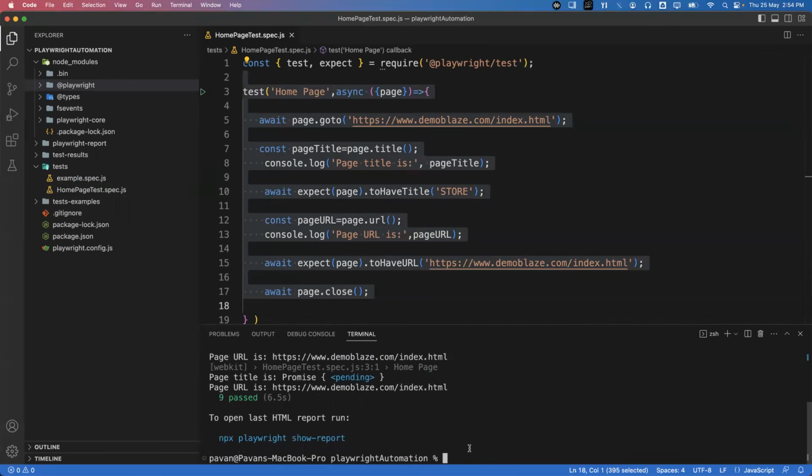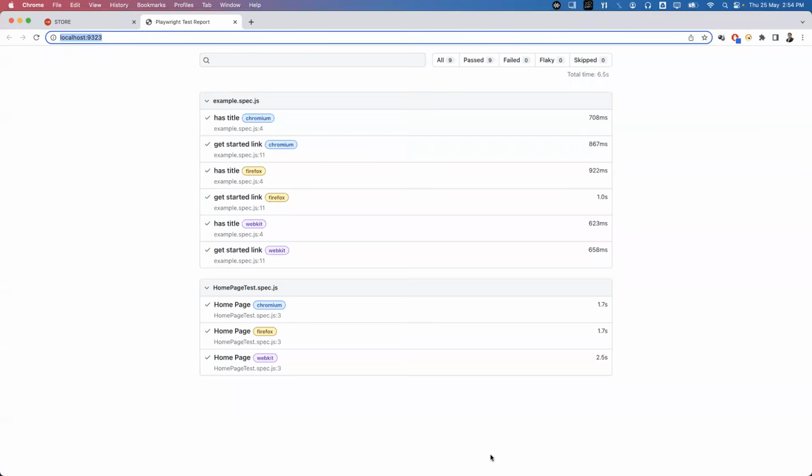Okay. So if you want to see the report, you can see the report here. By default, the report will be generated. If you want to see the report, you can just execute this command, and it will automatically show the report. I can say npx playwright show-report. So when you execute this command, this will automatically open the report.